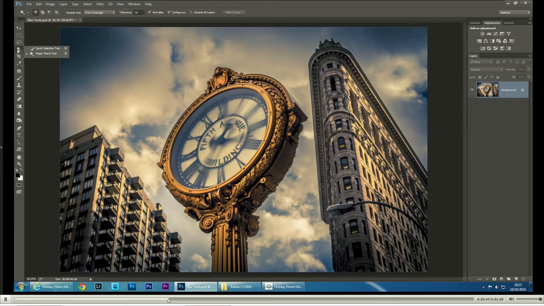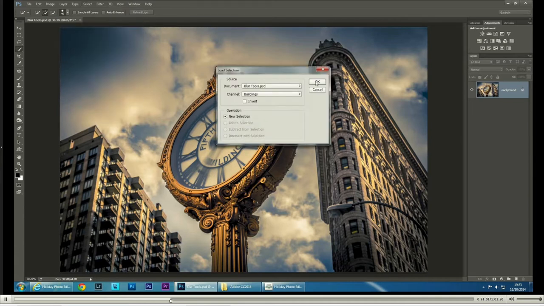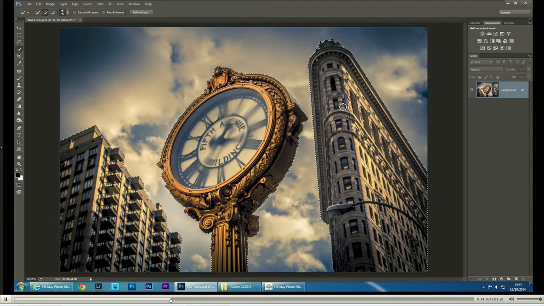Normally, I would jump into the quick selection tool and just start selecting away and make a selection of the buildings or the sky. But because I'm a little bit short on time, I've already made my selection. So let me just load this in. You don't need to sit and watch me make a fine selection. Okay, so I've selected the buildings. I've pre-selected the clock. It's all selected.